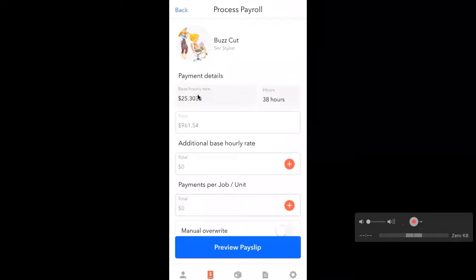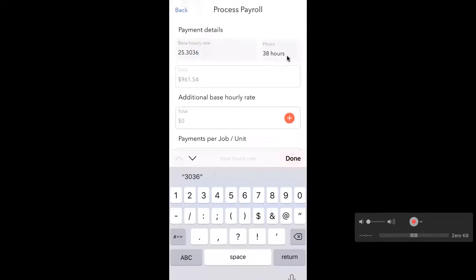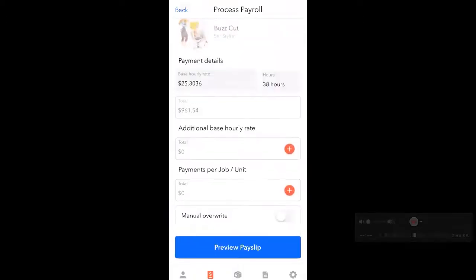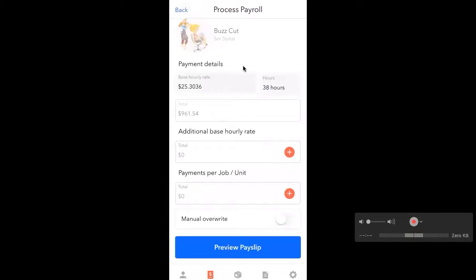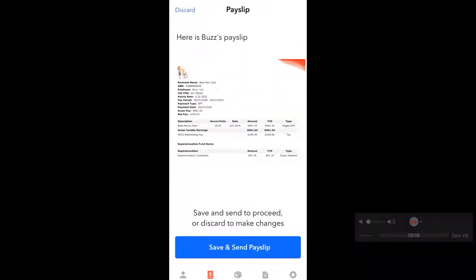So the screen's the same. Here's the base hours and rates. We can click in there and update those amounts, or we can click in there and update the hours. We can still add additional base rates and hours. And if we're happy with that, if it's a simple payslip, we click on preview payslip. And then again, it shows me the payslip.